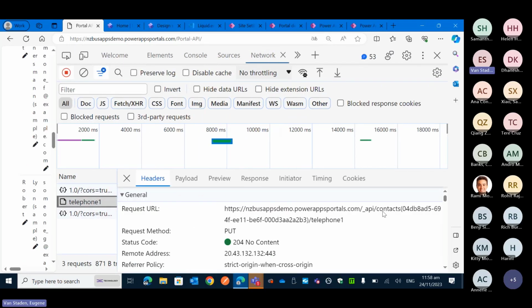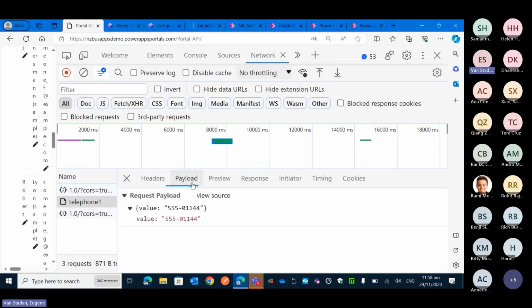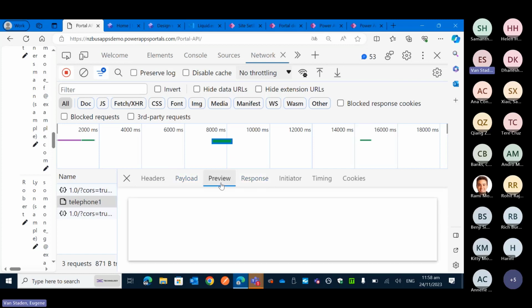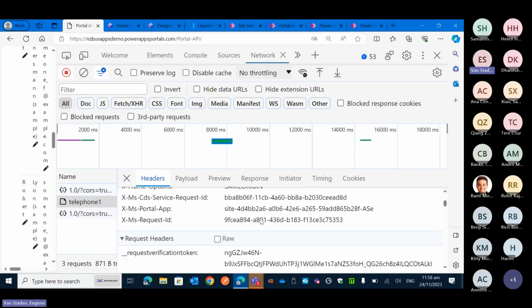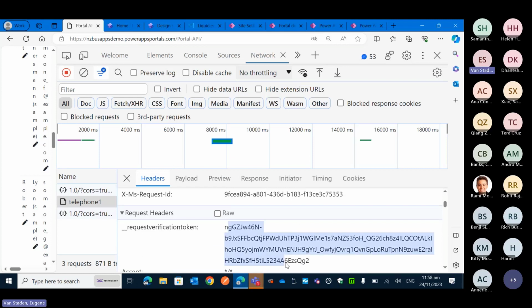There's the API request to the contact table. There's the record of the contact that I want to update, which is a put request. And it's the telephone field that I'm changing. And there's the payload. And it's a put, so there's no response. But if we go look at the header, we can see that the verification token has been added. So it's a secure request to the API.